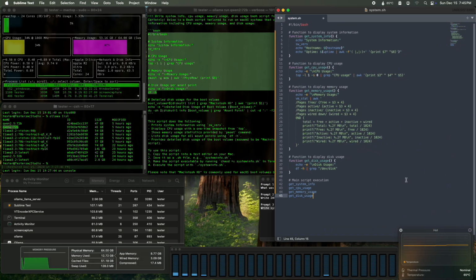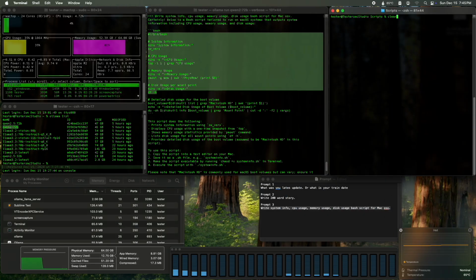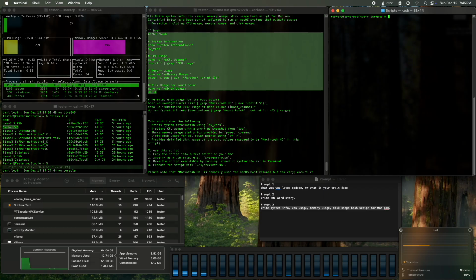Well, let's see if this is going to work. I think this is the smallest bash script. And we got the CPU usage, memory failed. We got disk usage. So this one is not bad, except that the memory is not showing up. But CPU and everything else actually worked. So let's go. All right, so let's see what else we can use.